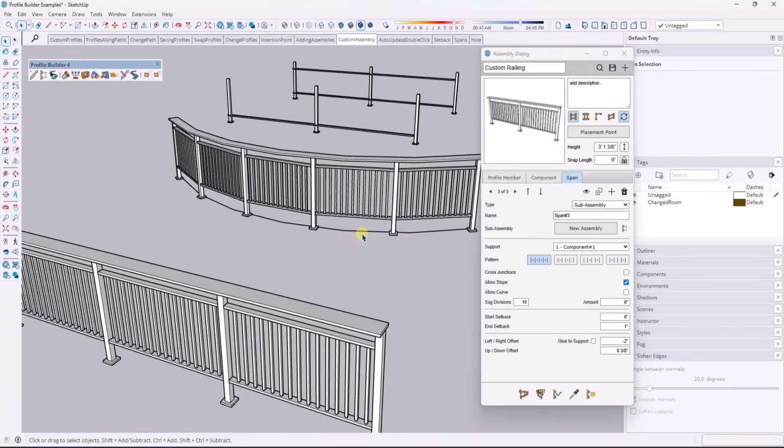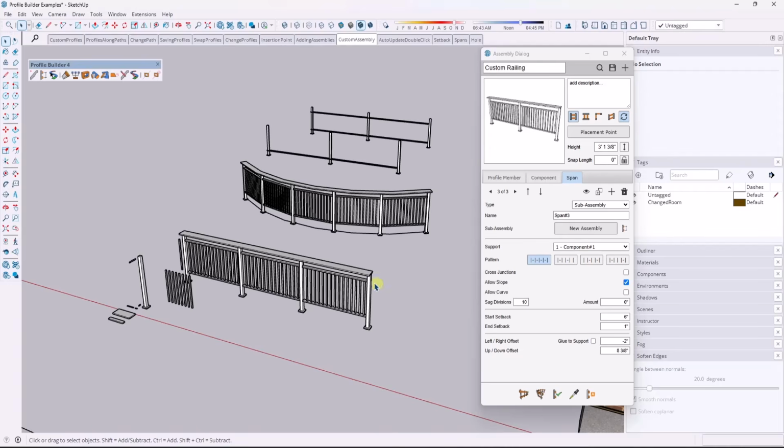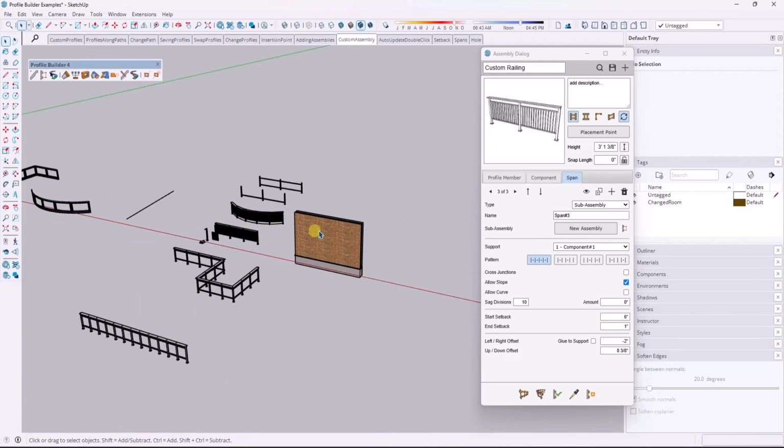Now that gets a little funky with corners, and I can link to a video down below that shows you how to work with the corners because this video is getting a little long.